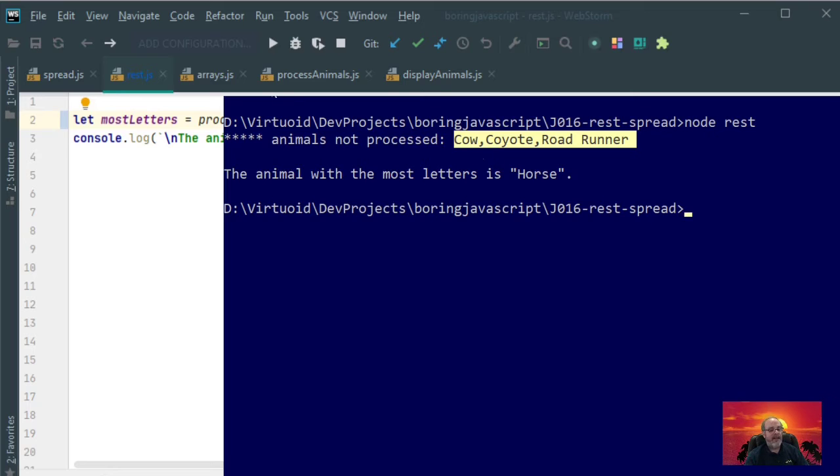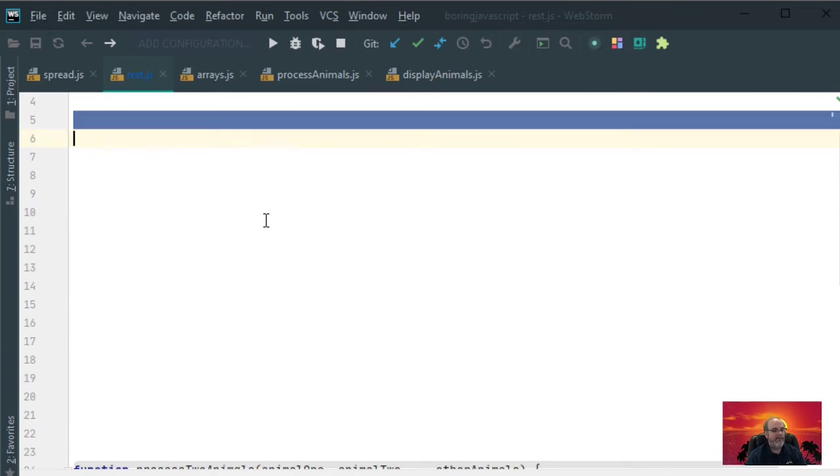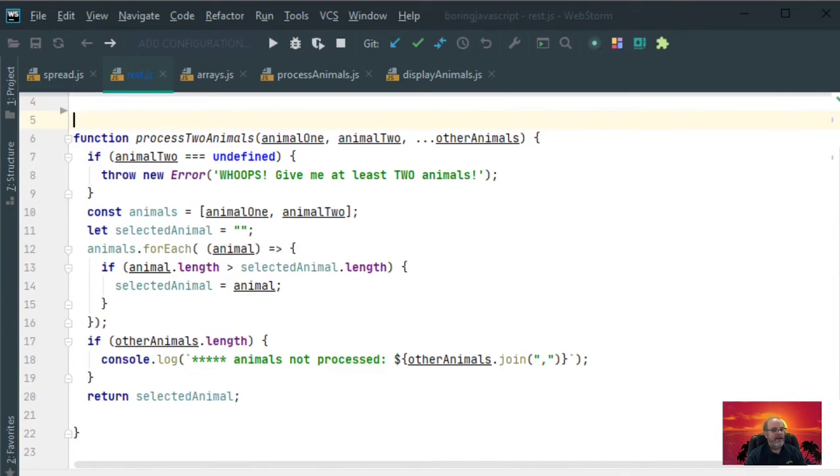So let's take a look at the rest syntax. Let's flip down here, and I just so happen to have my code already built. Here is the process2 animals. Here is my first argument, animal 1. Here is my second argument, animal 2. Here is the rest syntax. Just like the spread, it has 3 dots at the very beginning. But remember, the spread took an array and spread it into different arguments. Well, the rest syntax takes all the different arguments and puts them together into an array. You can think of it as basically saying, take the rest of the arguments and put them into an array.